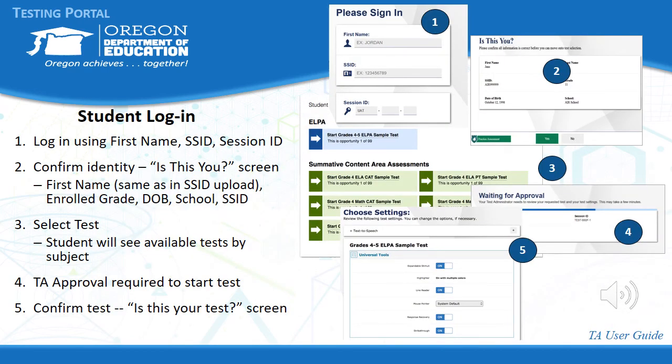This slide shows the 5-step student login process, with screenshots of what the student will see at each step. Note in step 1 that each student will need the unique session ID. Also, student names must be typed in exactly how the name is entered in the system. After signing in, additional information, such as the student's birthday and school, will be displayed so that the student can confirm they are logging into their own account.